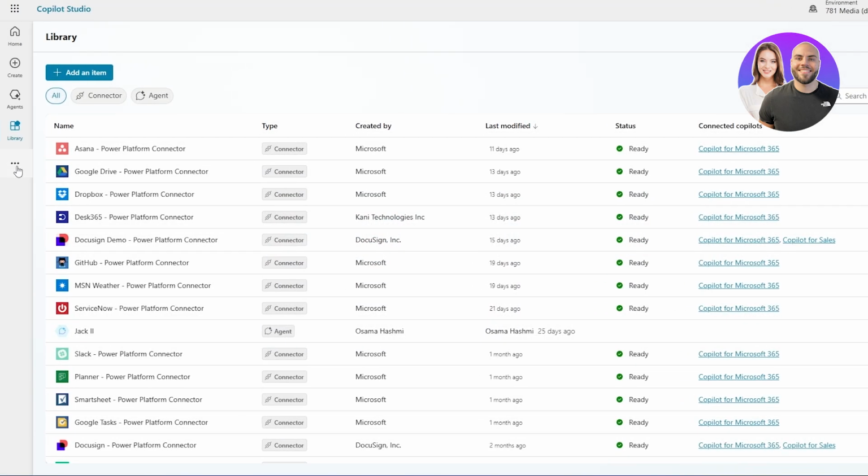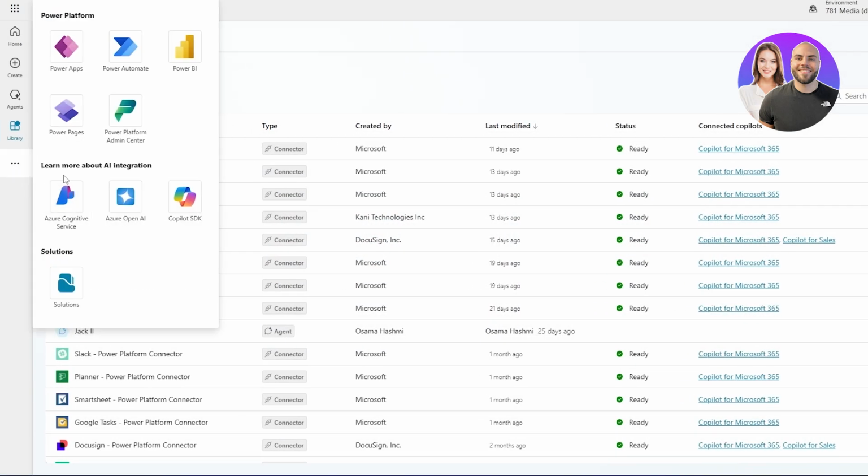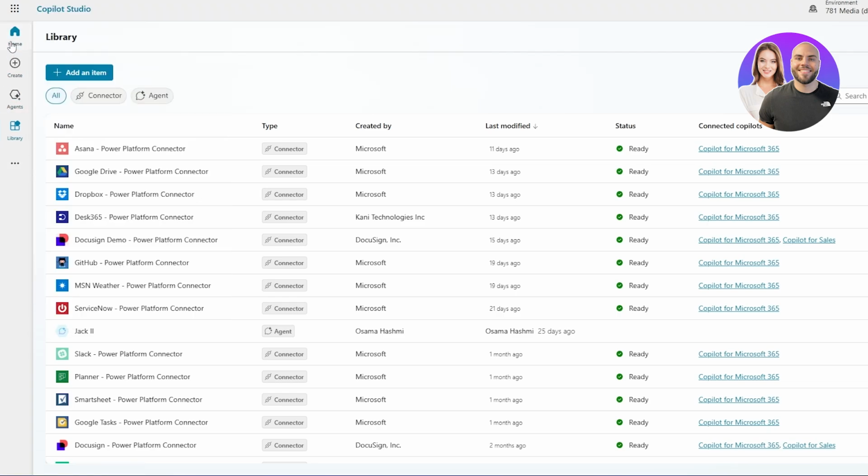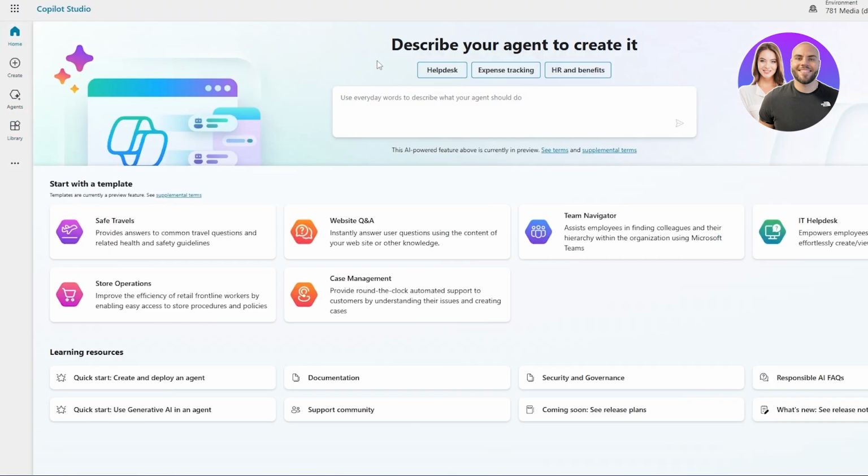So I'm just simply going to close that now. And then down below, you've got some more options such as AI integrations, Azure OpenAI, Copilot's SDK. You've got the Azure Cognitive Services and all the other options. But we're here for the Copilot Studio. We're more interested in that.